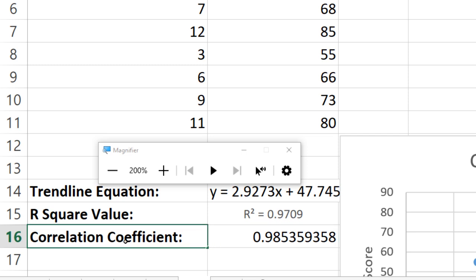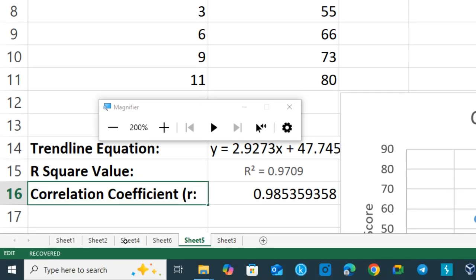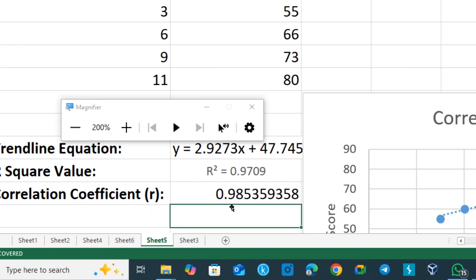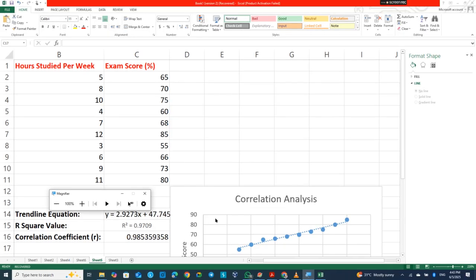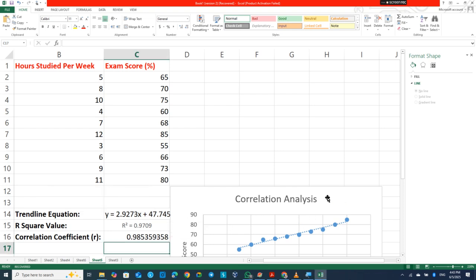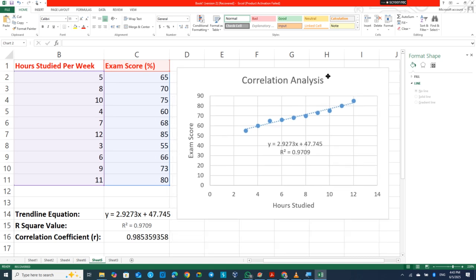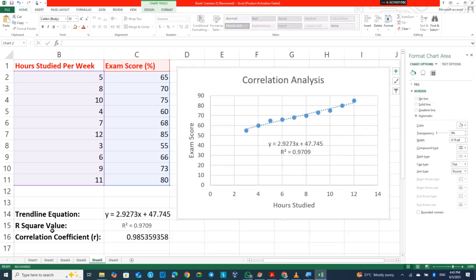So the correlation coefficient is R. So I'm going to put R there for my correlation coefficient. That's all I need to do. So now I've been able to get my trend line equation. I've been able to get my R square value. And also I've been able to get my correlation coefficient. So that is how to go about correlation analysis in Microsoft Excel.